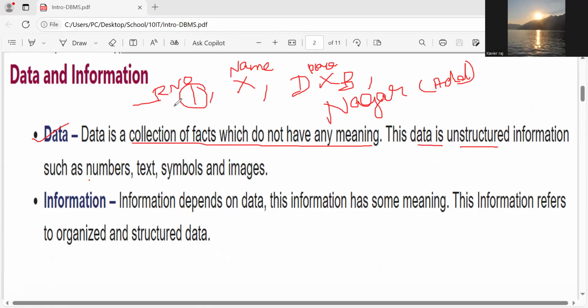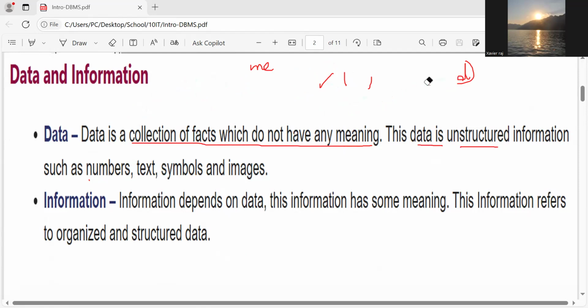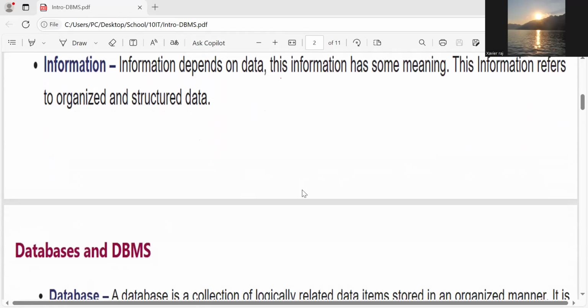So information depends on the data. This information has some meaning. This information refers to organized structured data. So I hope you understand the difference between data and information. Data is the collection of facts which do not have any meaning. Information depends on the data, has some meaning, and refers to an organized structure of data.